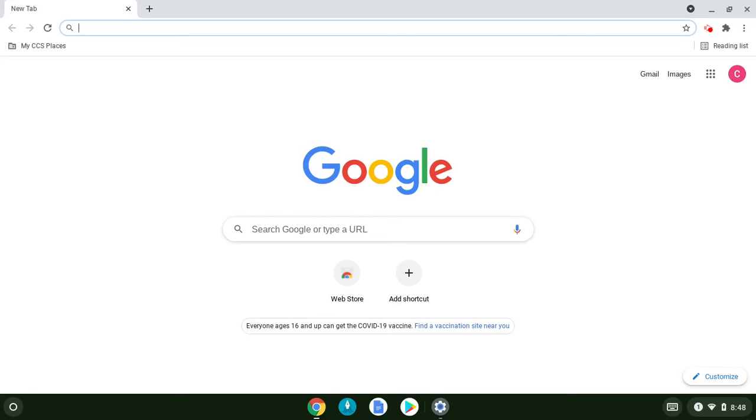Hi students, I'd like to show you how to utilize the screen recording capability of your Chromebook. Chromebooks up until now have not had this capability, but in order to access that, you're going to need to be updated to Chrome 90.